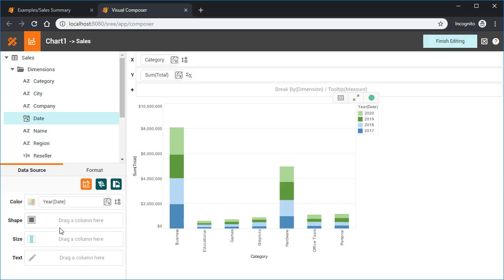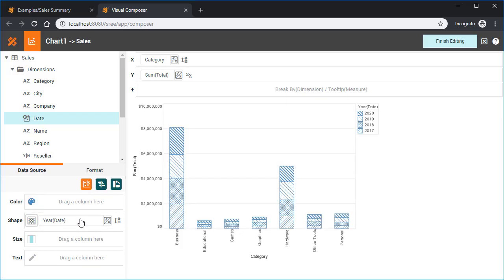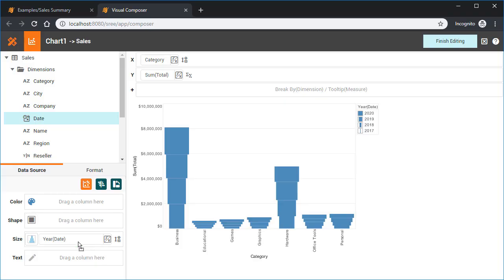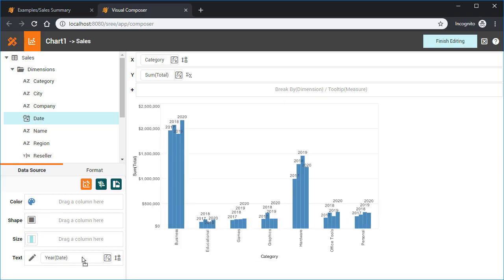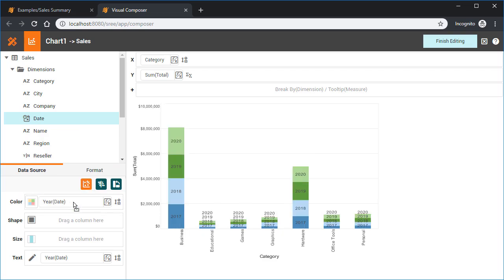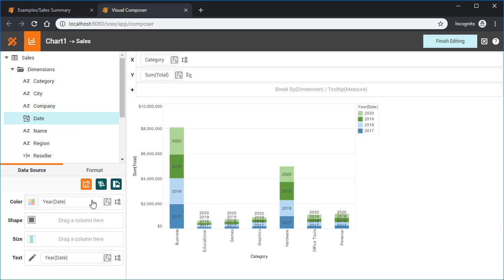We can use one of these other visual bindings in the bottom left panel to represent the date grouping as well. For example, shape, size, or text. We can also use multiple representations. For example, we can display the year grouping as text and additionally as color. The tooltip displays the values for each group. Move the mouse over the chart to display the tooltip.